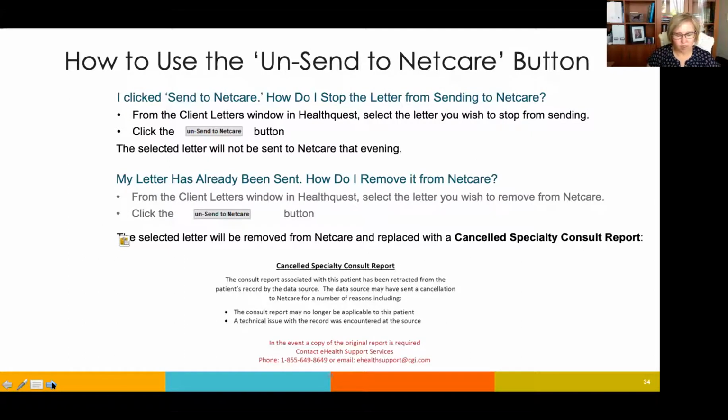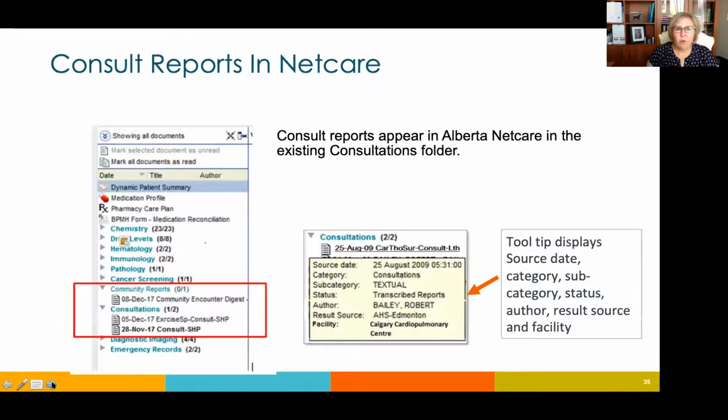And really importantly, the provider wants to see that it was canceled. And where do those consult reports sit in Netcare? They sit in the existing consultation folders, which most providers are quite familiar with.